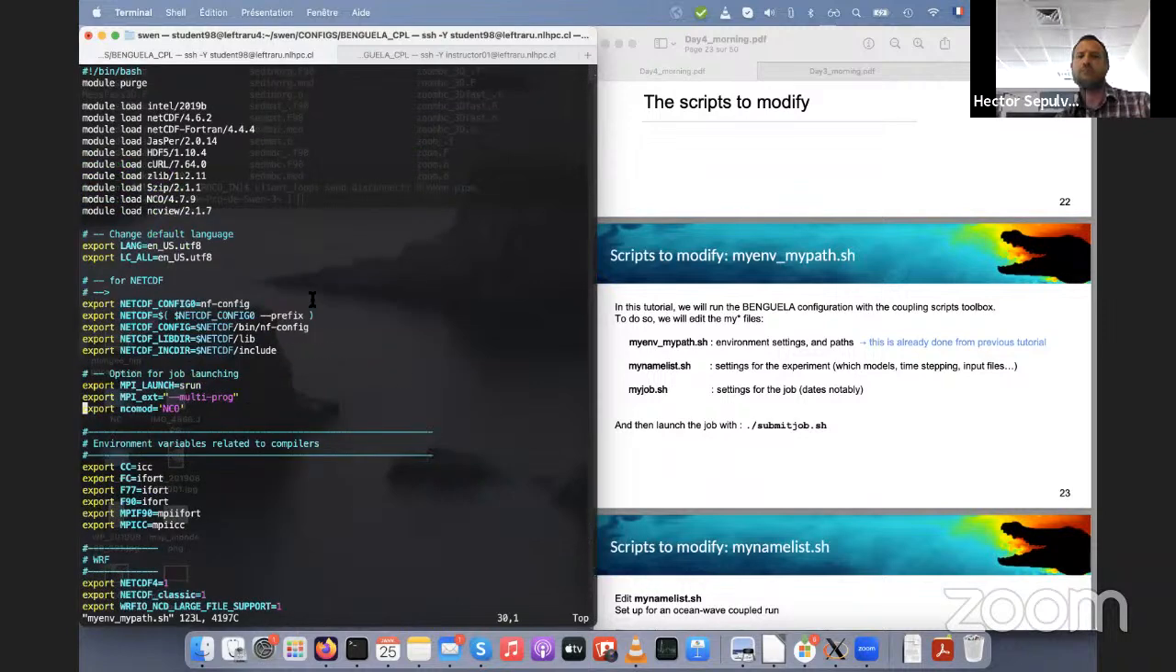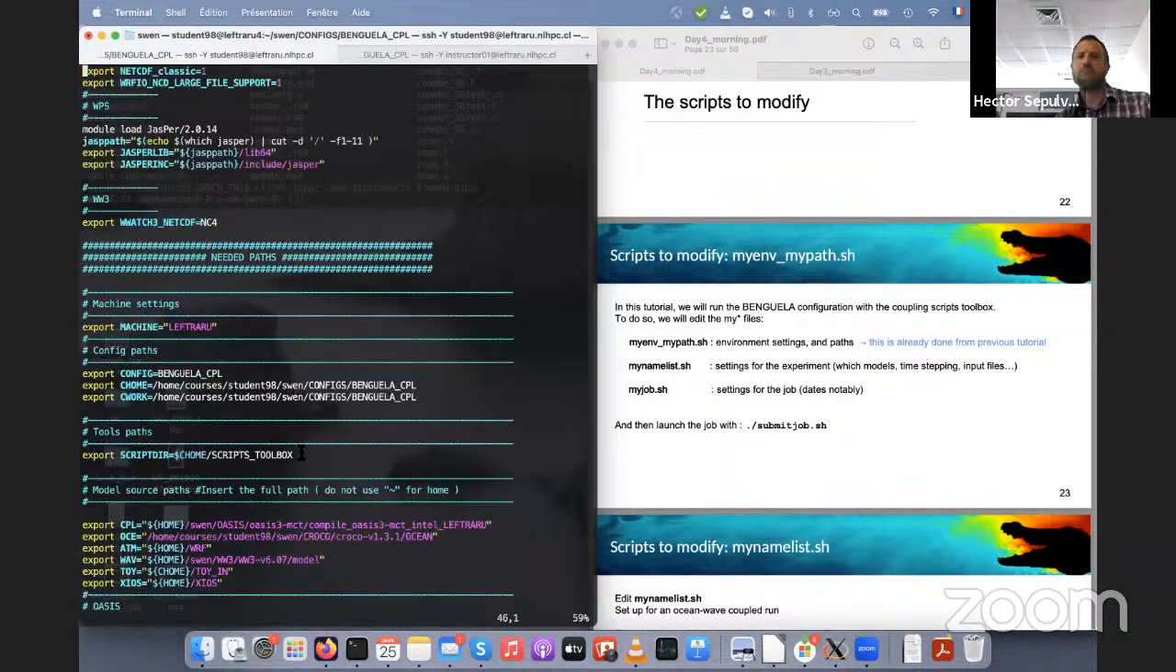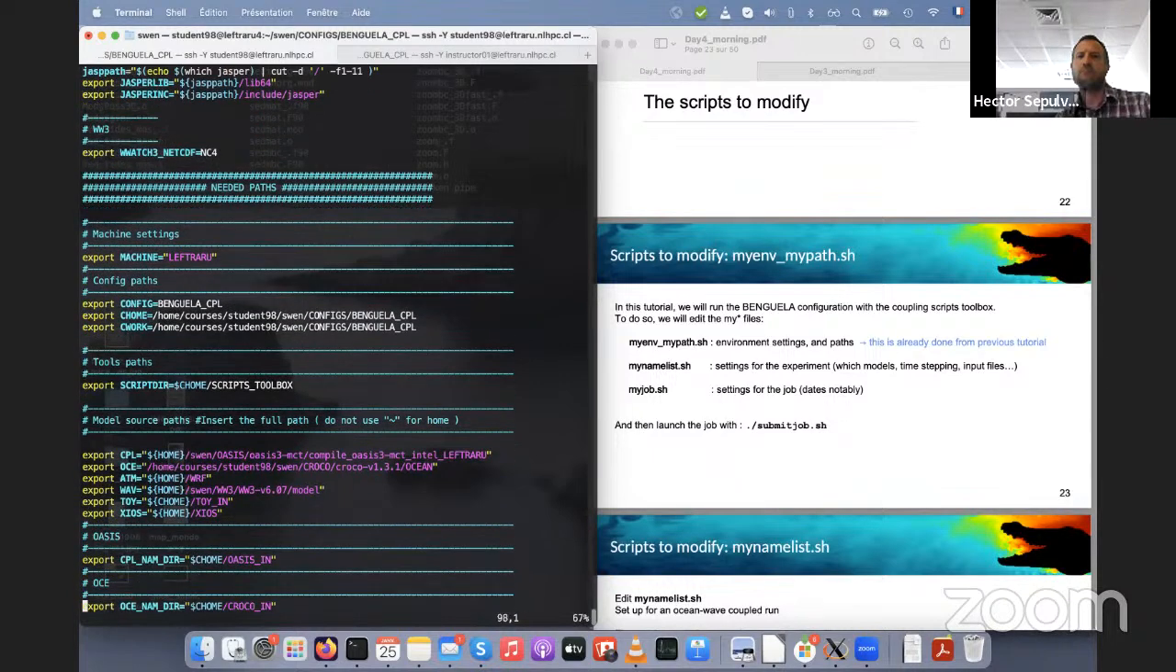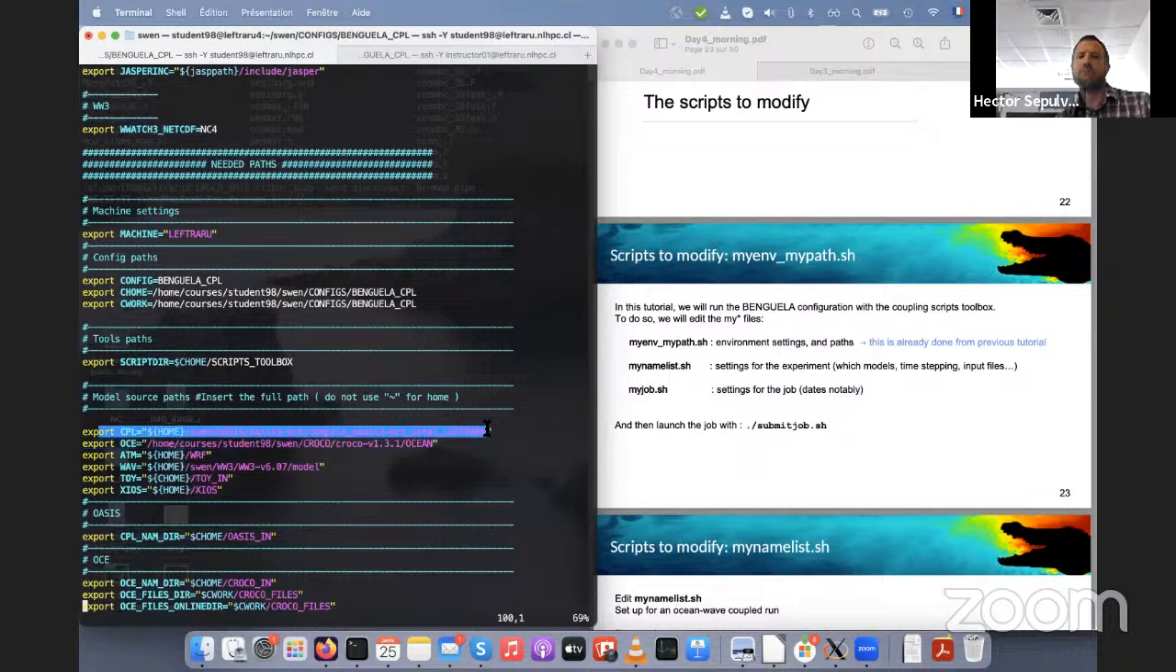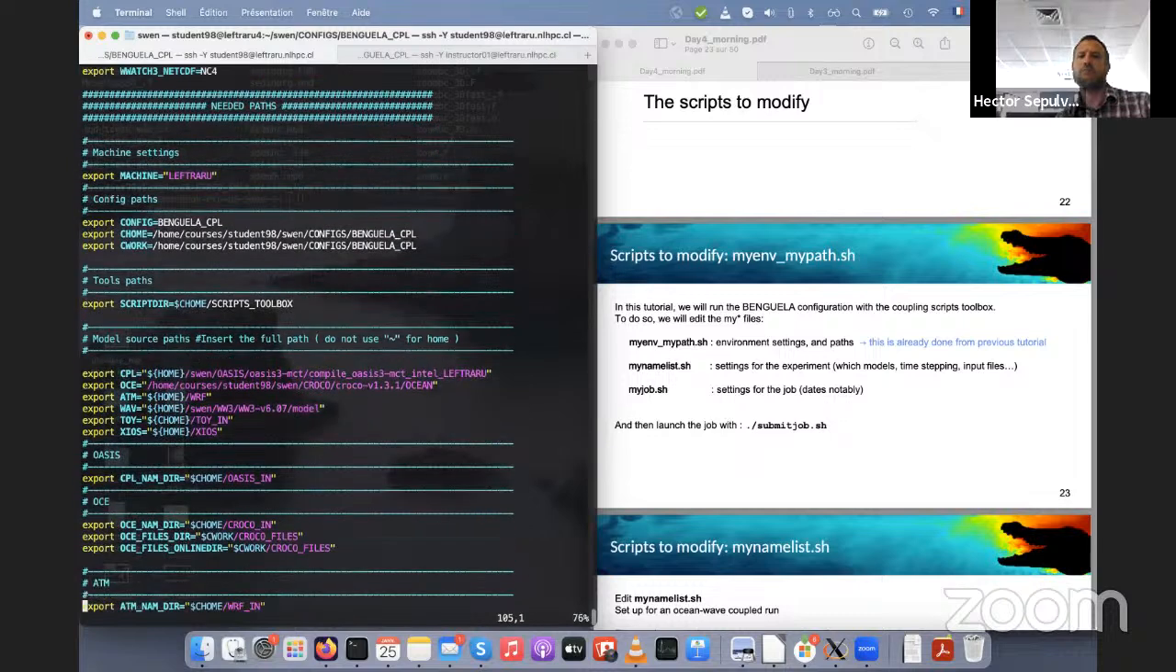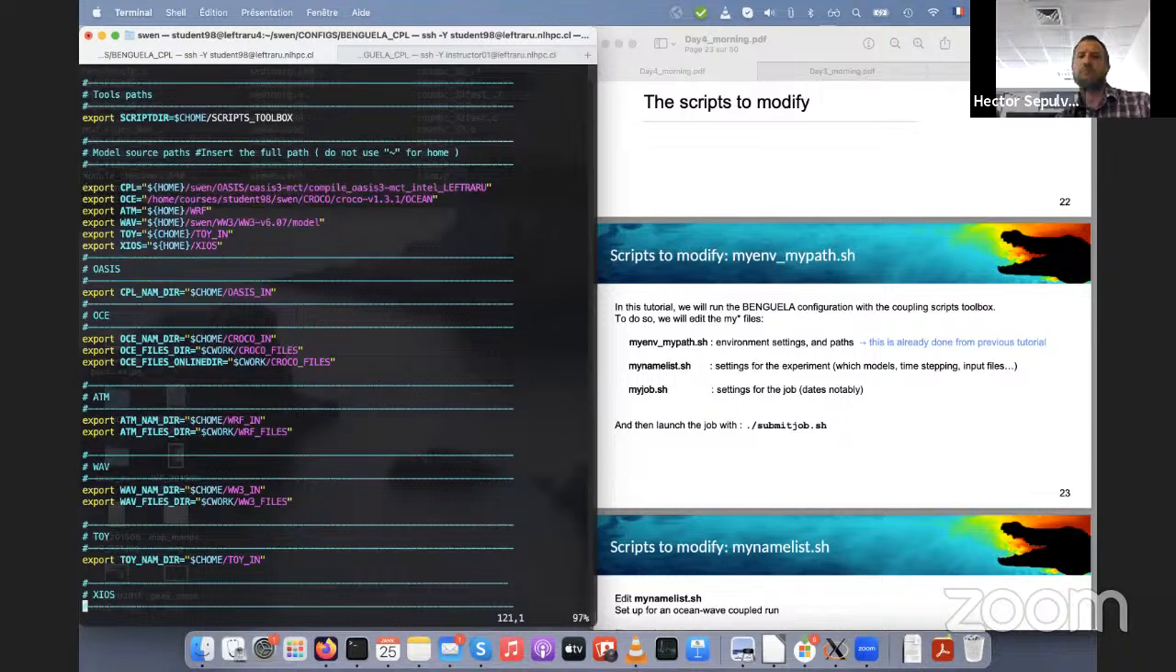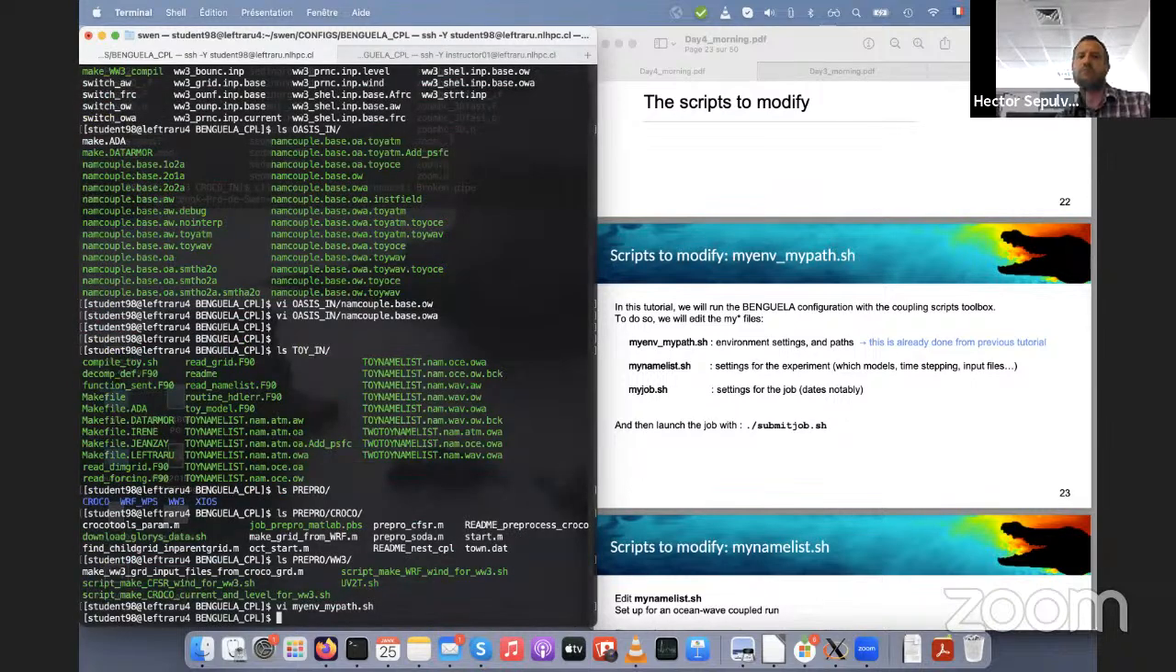So in the my path, you have the modules, some things, environment settings, and you can check that you have the good path for the coupler, the ocean model, and the wave model. So it's good for me, and you remember that each time that I log into the computer, I have to source my path so that these settings are activated. So I will do that.